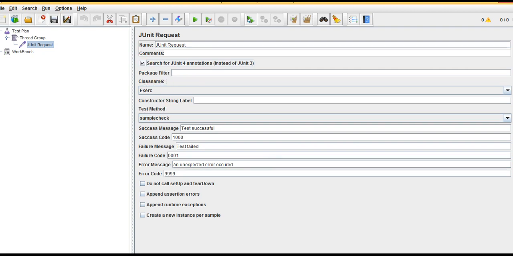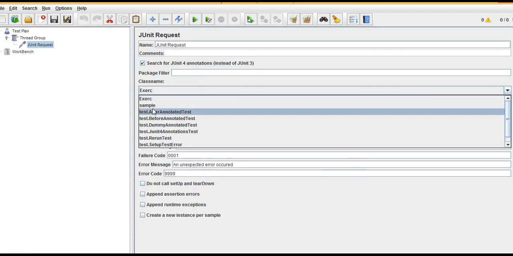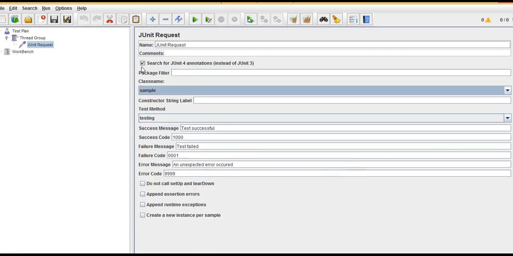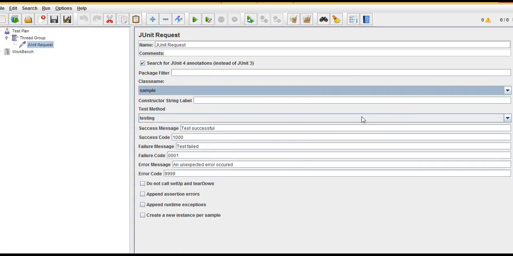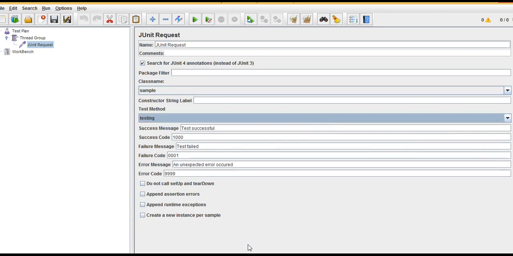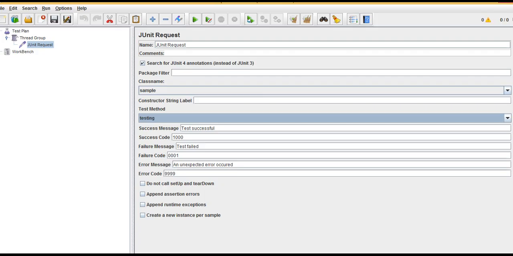So go back to your Selenium code and see what the class name is. So sample is the class name, right? So come down here and select sample, but make sure you check this checkbox. If you don't select it, you will not see that option. Once you select sample, if there are multiple methods here, it asks you which test to execute. Here we have only testing, so this is the test method. Fine, right? And success message, test successful, and these are all different kinds of parameters. If an error message occurs, what you need to give, and so on.